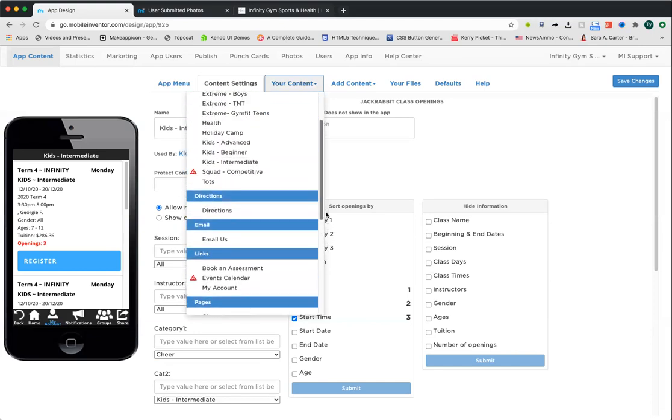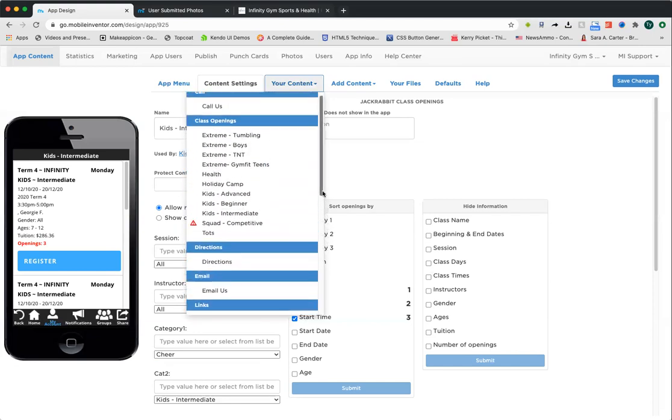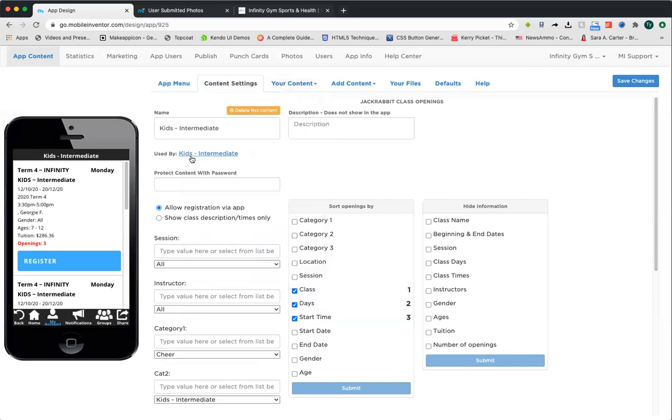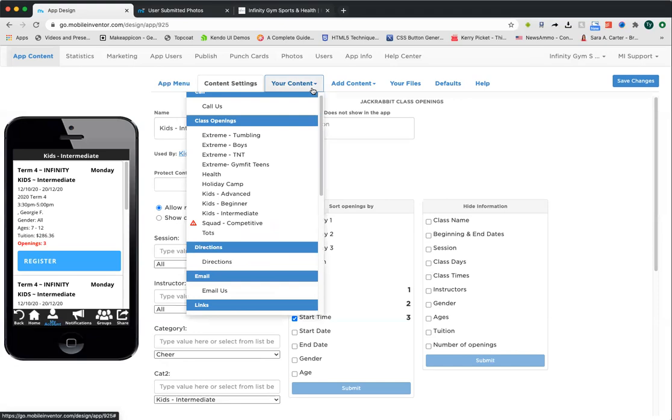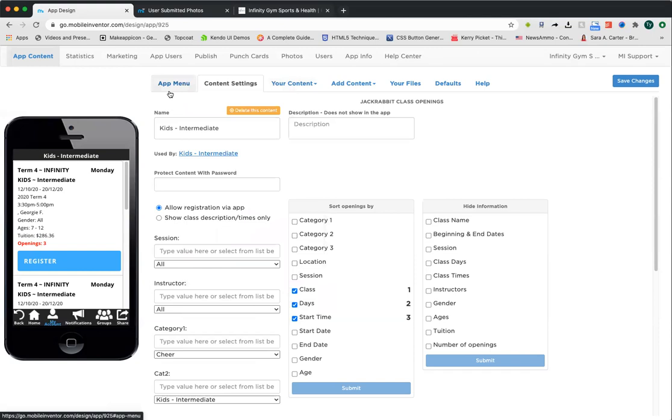By the way, when you have content in your app that is not being used, remember that the used by is blank. When looking under your content, you'll see a little red triangle. If you put your mouse over that, it'll say the feature's not being used yet. Remember, in order to direct parents to this one, you would need to either put it on your menu or reference it by a button on a page. And we'll show you how to do that here in just a sec.